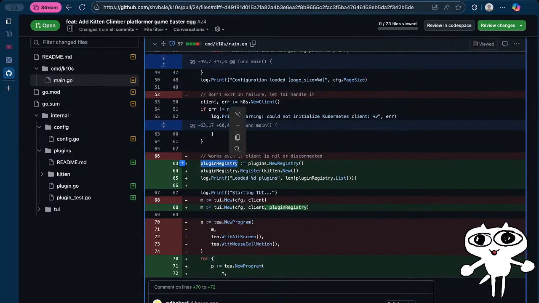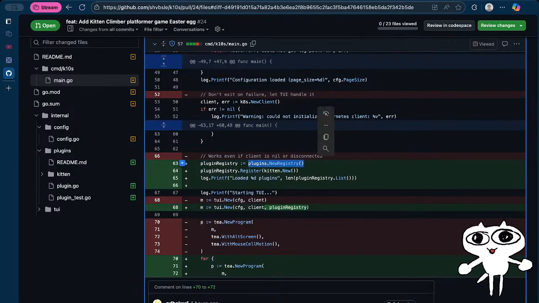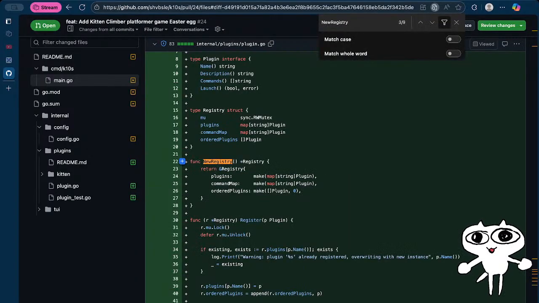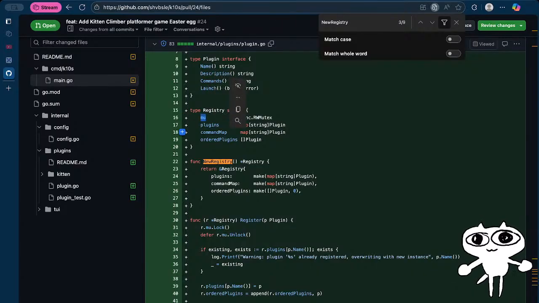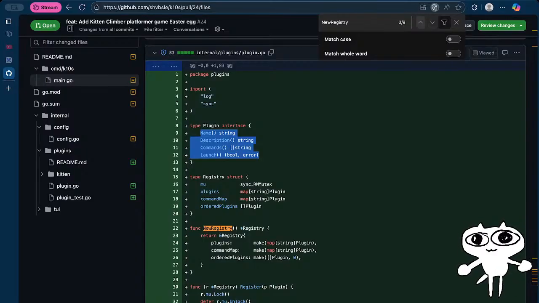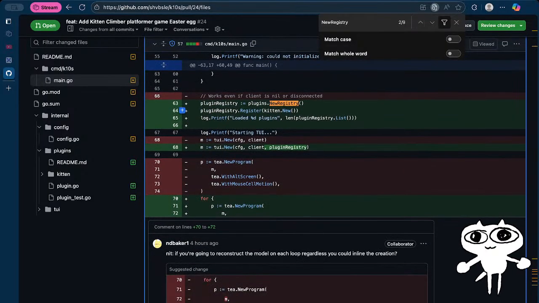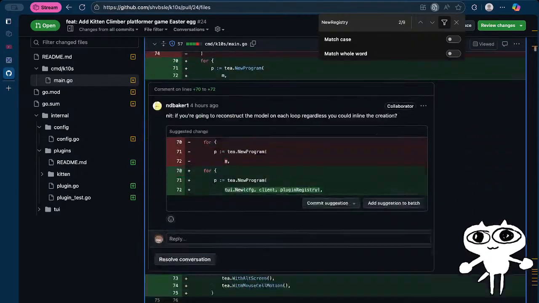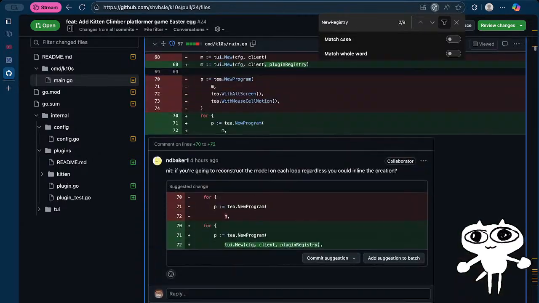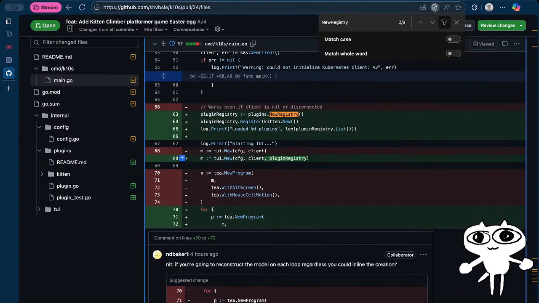So in main.go you have a plugin registry wherein you create a new registry. I wanna know what the type of the registry is. Okay, so it's some function. It's some struct with mutexes, plugins, command map, which is a map of some plugin. Plugin is name, description, command, launch. Okay, this is an interface. This is cool. And then you have registry K10s.new. That's cool. Plugin registry. That's pretty good. To restructure the models and loops. That's fine, I guess. So this is the plugin registry.